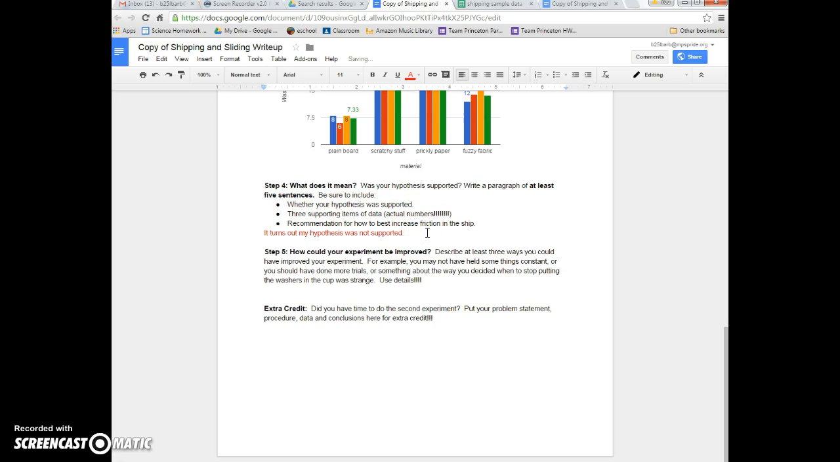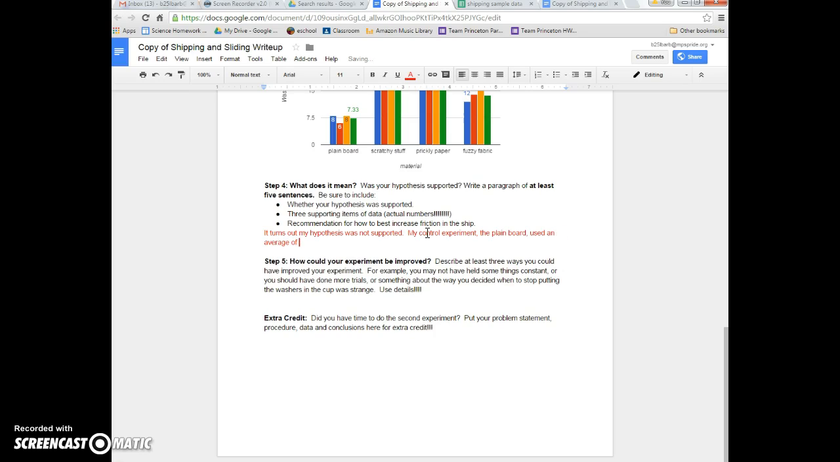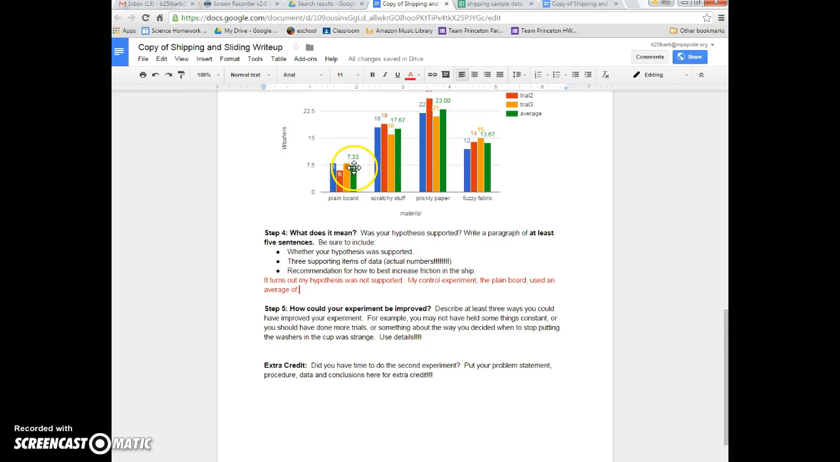Okay? Let me start off by talking about the plain board. My control experiment, the plain board, okay, used an average of, hey, I sure am glad I put some data labels on. Look, here's the plain board. It used an average of 7.33 washers. Isn't that convenient? I've got the number right there, and I'm going to get some points. Okay, it used an average of 7.33 washers, plural.